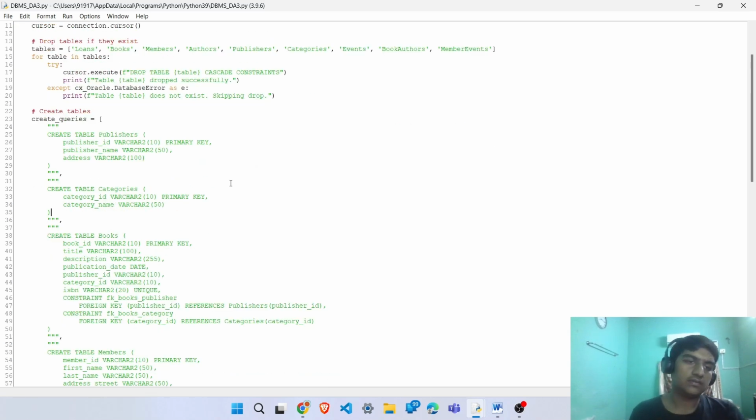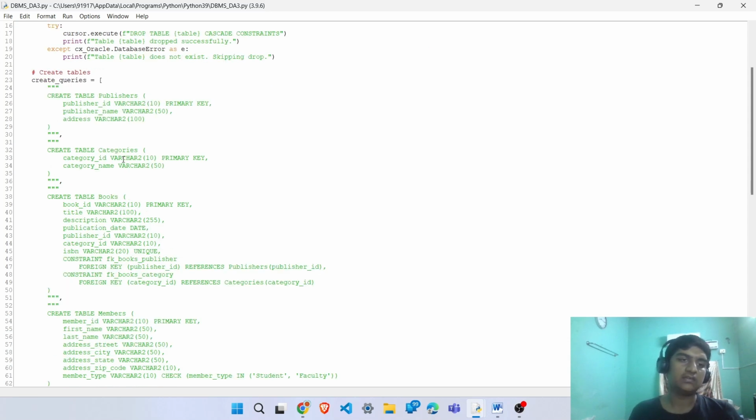So here, first we create the publishers table with publisher ID with the data type varchar2, which is the primary key, publisher name varchar2 50, and address varchar. Then we create the table for categories using the same syntax which we have already seen, where the primary key is category ID and the category name has varchar2 as the data type.